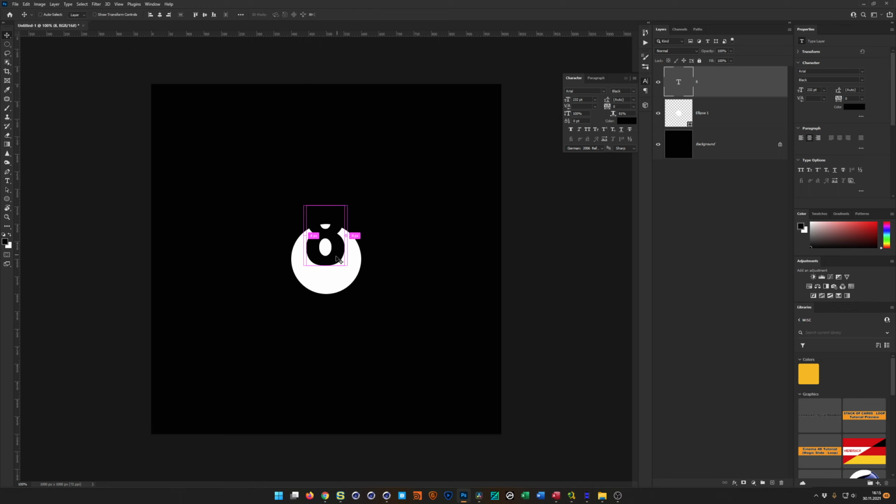I'm not really happy with this, but T for scale, and I scale it down. If you hold your Alt key, you scale it like this, so it scales to the center. So let's make it like this, okay. And I want it in the middle as well. Okay, maybe a little bigger. T for scale, hold my Alt key and scale it up a little, so something like that. And again, I center it here and here.